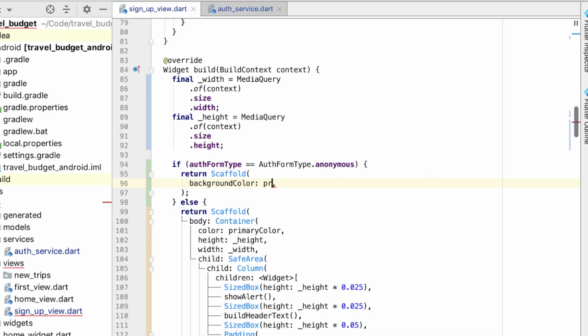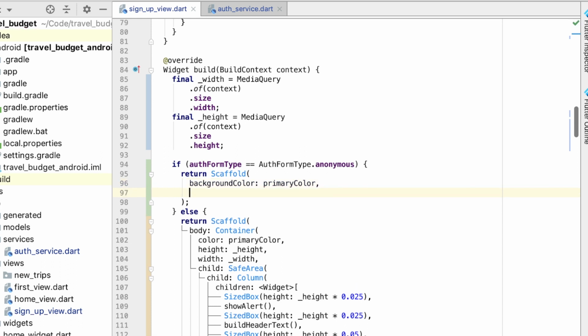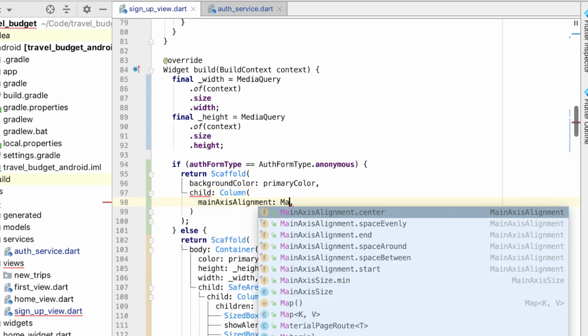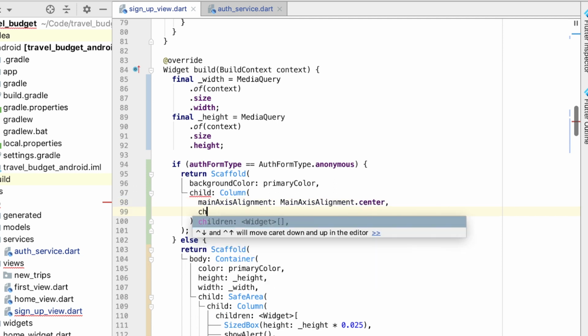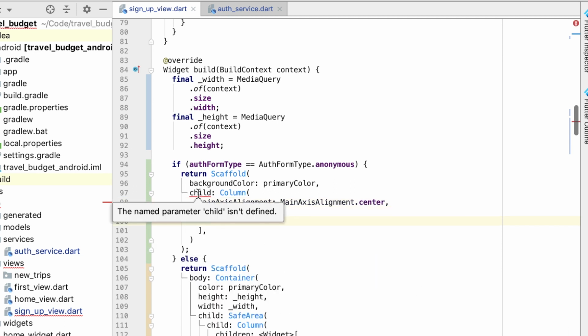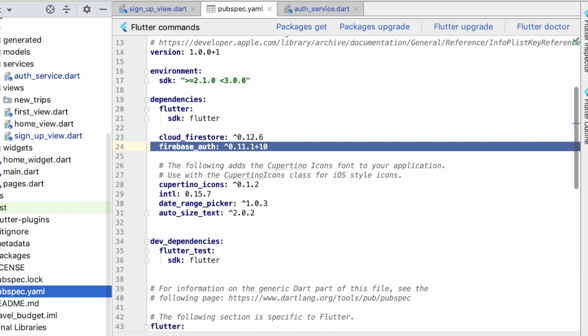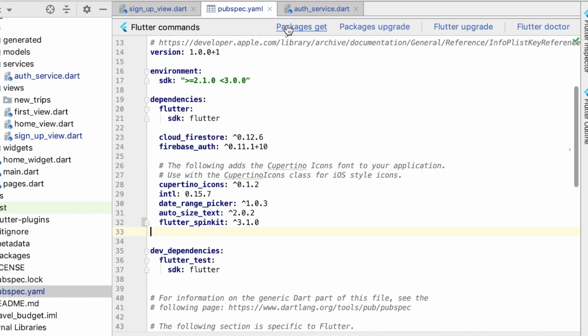First let's set the background color. We'll just do the primary color for this. And then we're going to set a column and center that column. And then go ahead and add, and this actually needs to be body because it's a scaffold. And then in the column, we're actually going to use a plugin here. So go to the pubspec.yaml, and we're going to just quickly add in this Flutter spin kit, and we could just add that in there and hit get packages.